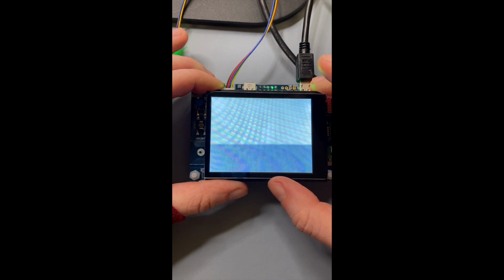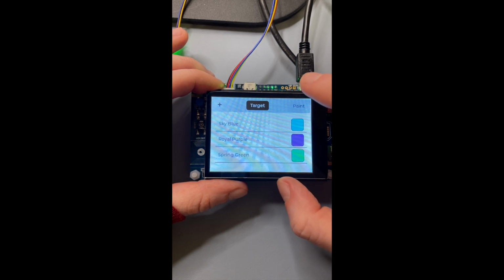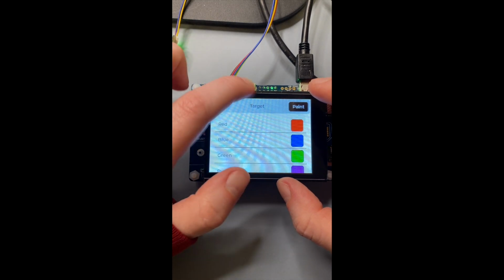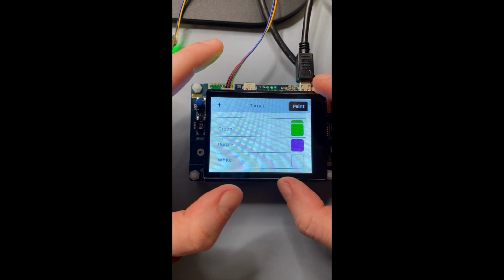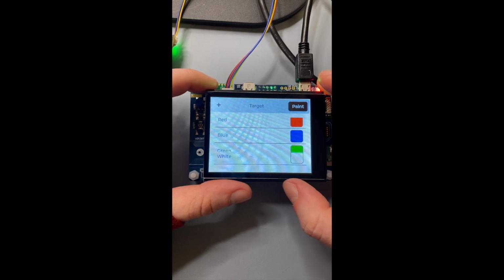And then after resetting, just to be completely sure. Yeah, it's gone. There's nothing there.